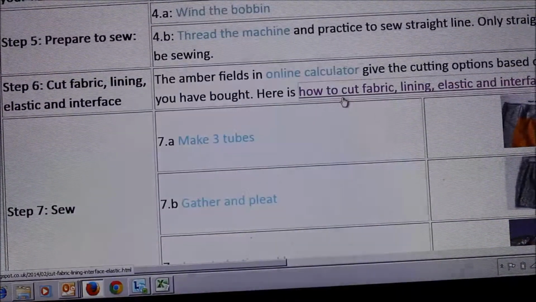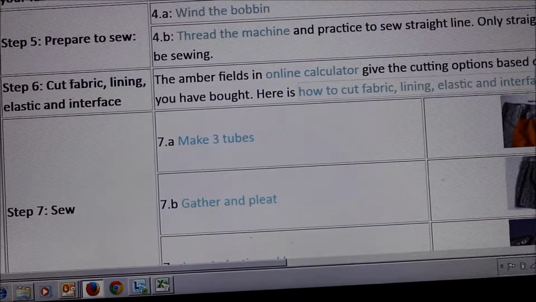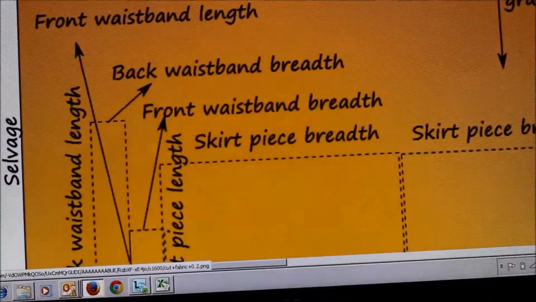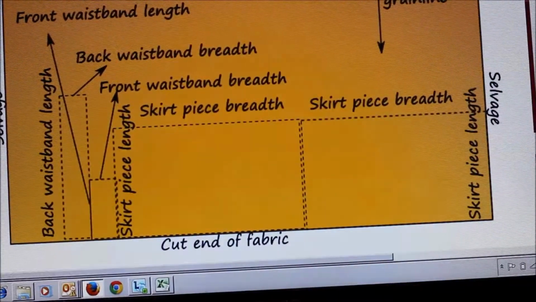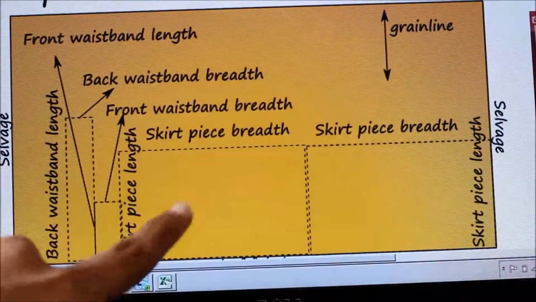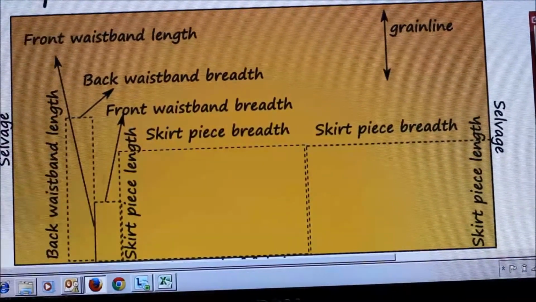So once you click on how to cut your fabric, lining, elastic and interface, it'll take you here. So this is the cutting option 1. So this is the selvage. You need to place both your skirt pieces here and the front and the back waistbands here. That's the cutting option 1.